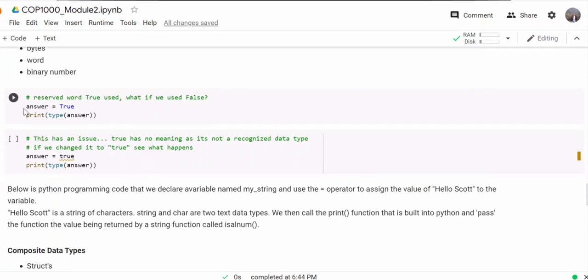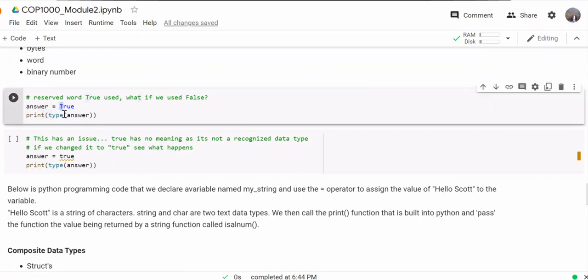On this one, where I say answer equals true, what data type am I using there? It's Boolean. It's either true or false. Does capitalization matter? Yes. Easiest way to find out? Play with these things.